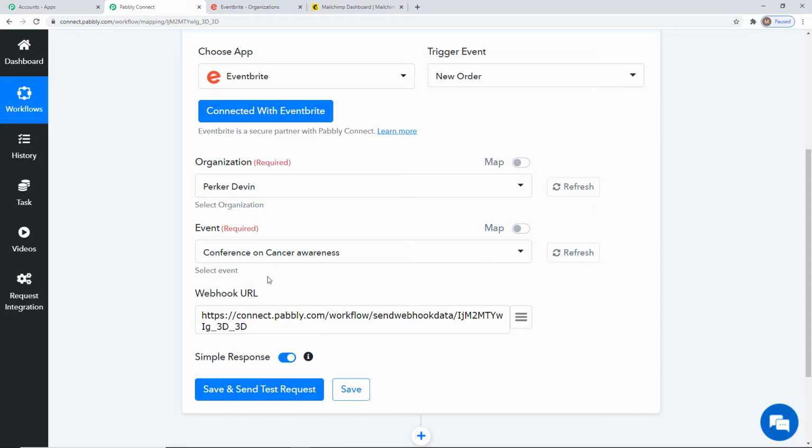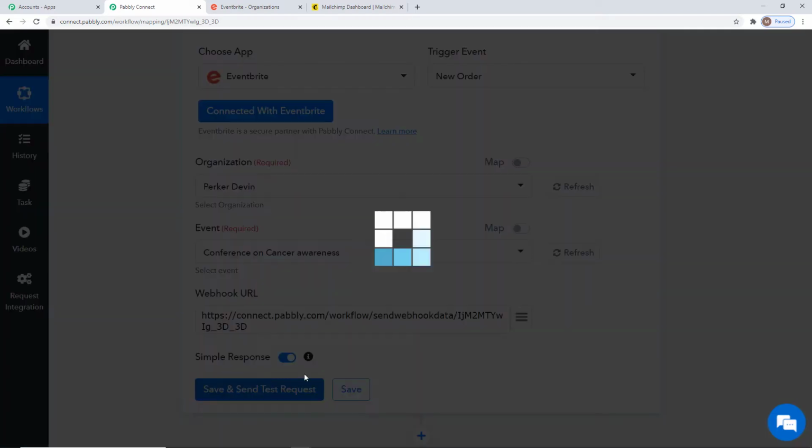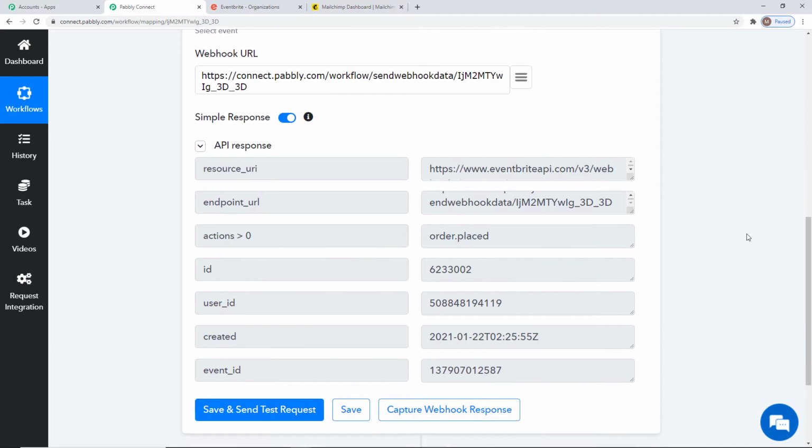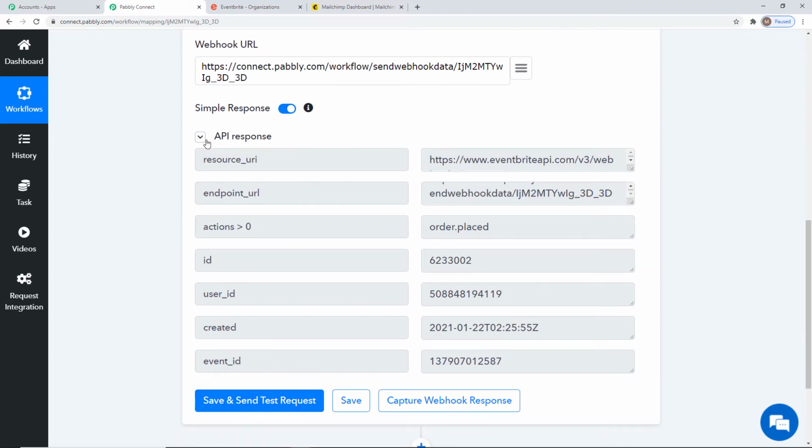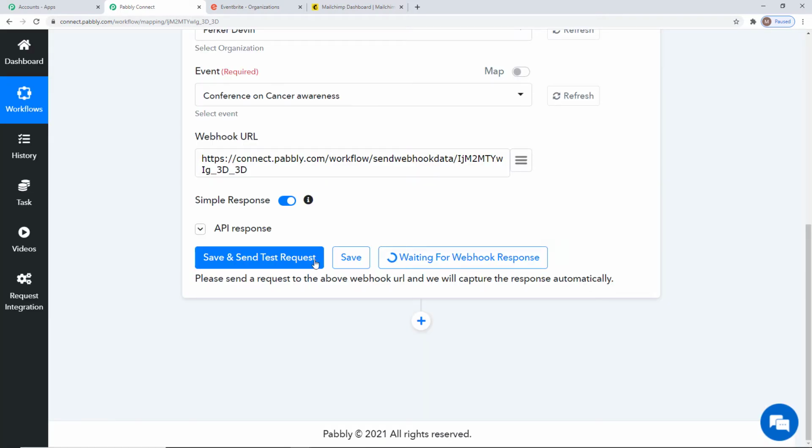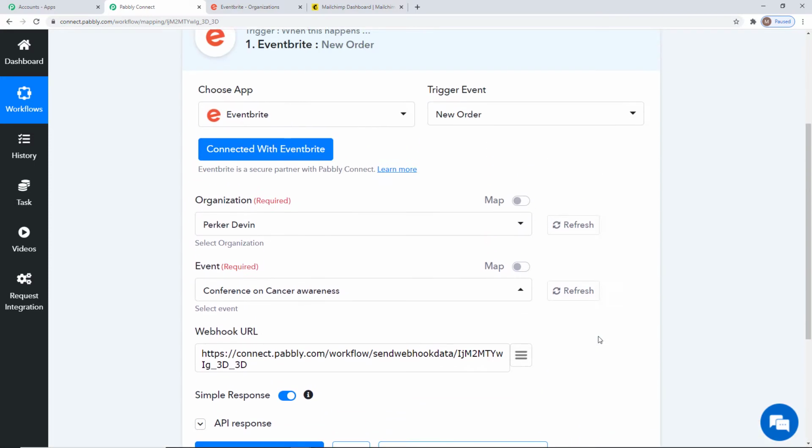So here, whenever I click on save and send test request, this webhook will be set automatically inside Eventbrite. So now I'm going to click on it. Here we have got the API response. That means we have set a webhook over here. Now it is time to click on capture webhook response. Okay, so now it is waiting for webhook response. That means it is time to go and place a new order.